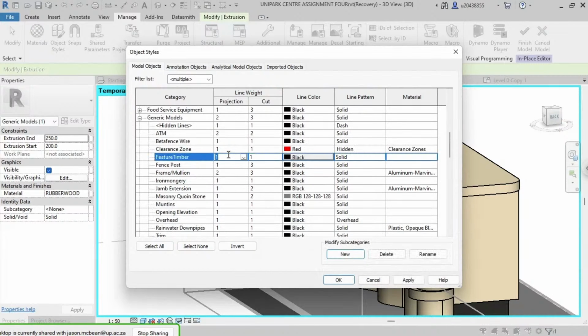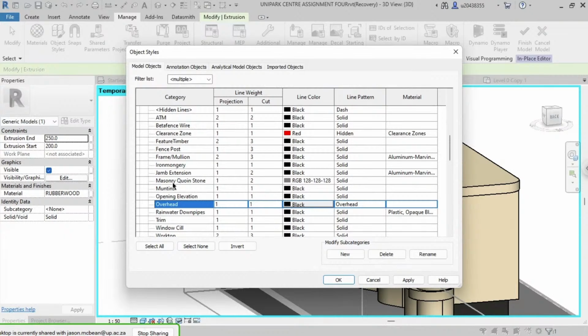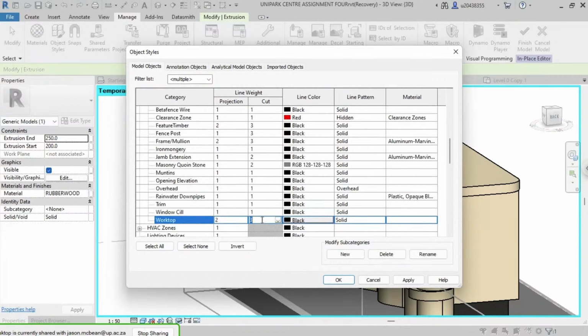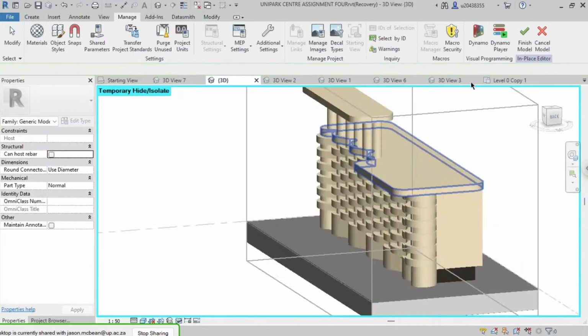Okay, this one 2. This one we're going to make 3. So the worktop I'm going to change to 4. Now you're going to see how this is going to start working way better. Apply, press OK. Now I'm just going to finish the model.